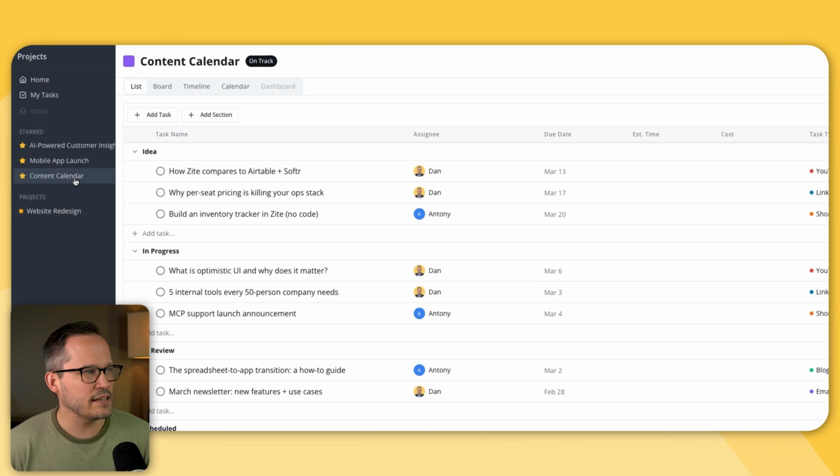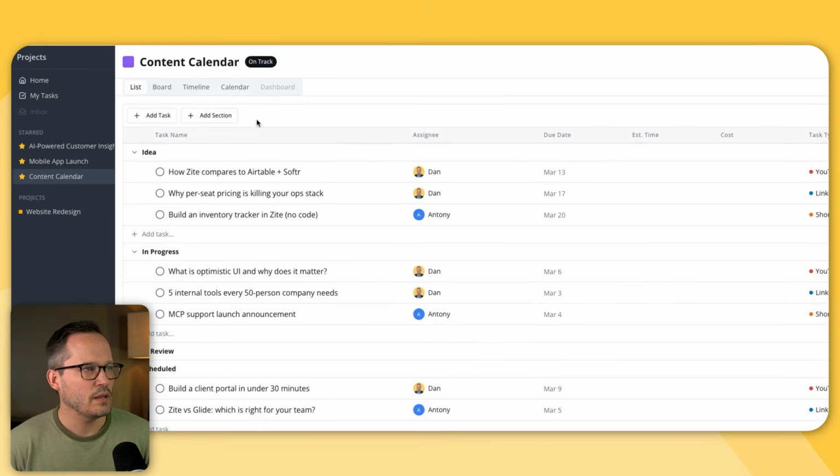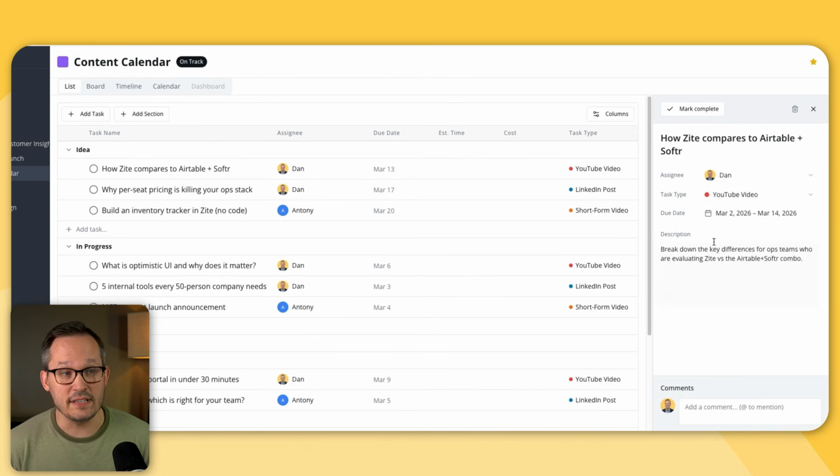Let's dive into this content calendar project. And here you can see I have a list of all my different tasks. We have these different sections we can group them into, so we can collapse these if we need to. We can create new custom sections. We can drill into a task and see all of the details over here.